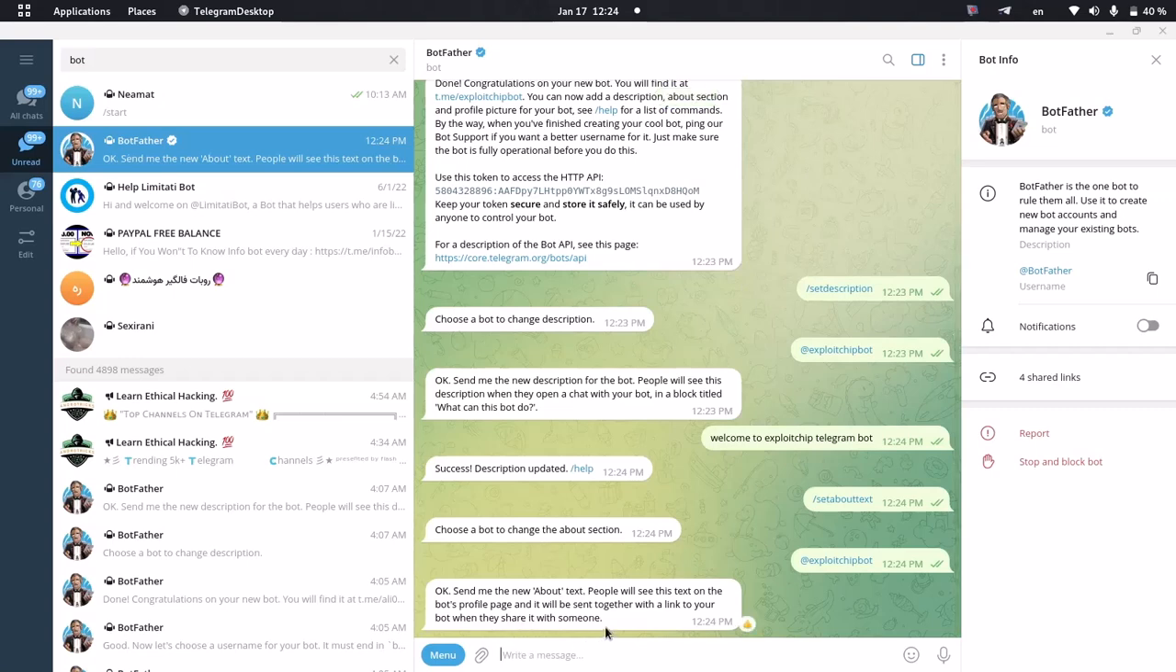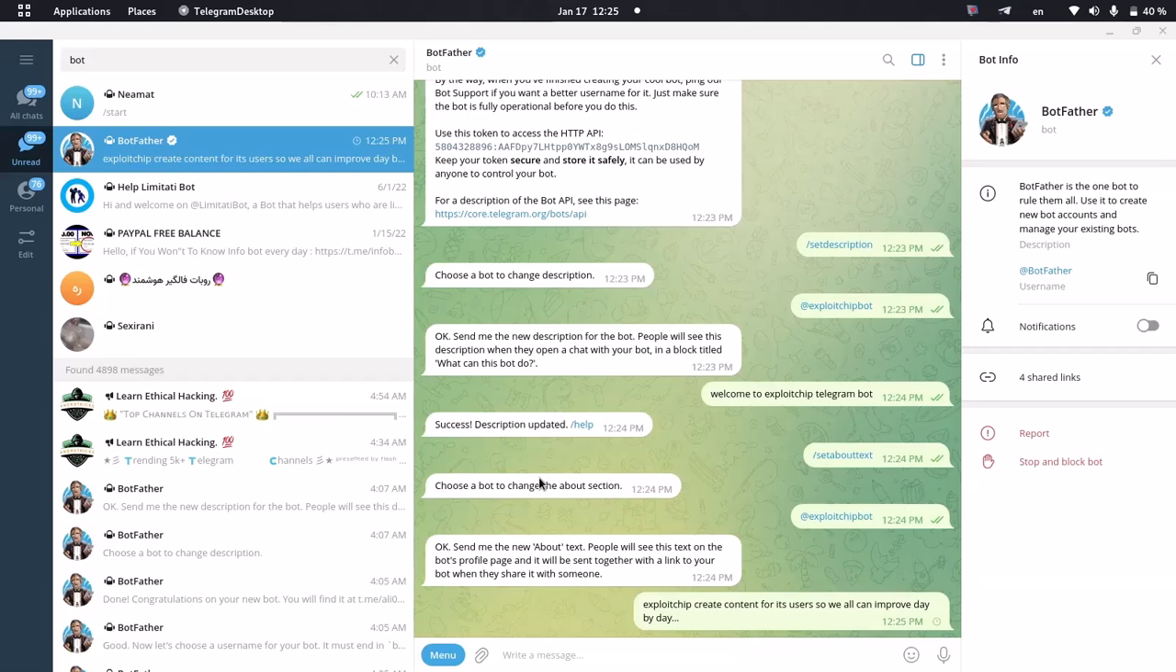And for this bot, now about this, let's say that exploit chip creates content for its users, so we all can improve day by day. That's it for now. So later on if you want to add more things, you know that we can add more details, and always we can update everything.